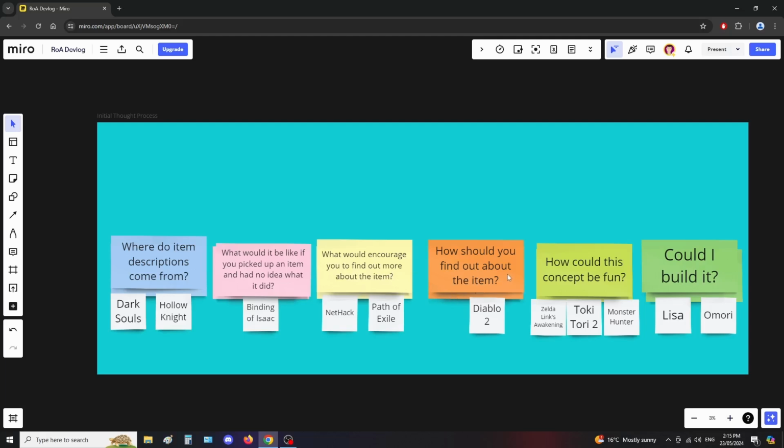And how should you find out about an item? Scroll of Identify, it's kind of all three of these guys here, right? How could this concept be fun? This isn't so much accusatory, it's like, what elements would make discovering item descriptions fun? And could I build it? That's probably the biggest question.